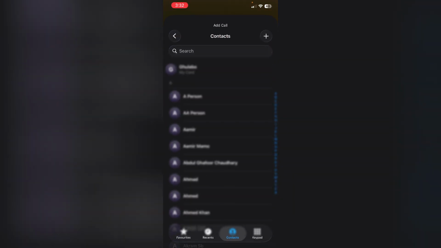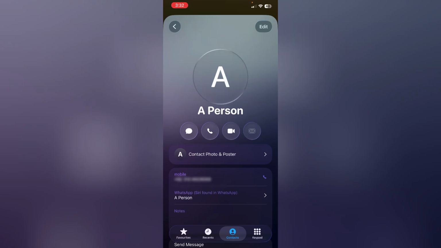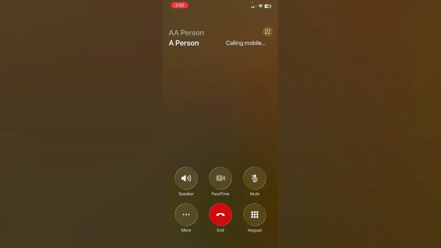Now, select the second person you want to add to the conversation. You can choose them from your contacts or enter their phone number manually. Wait for the second person to answer the call.